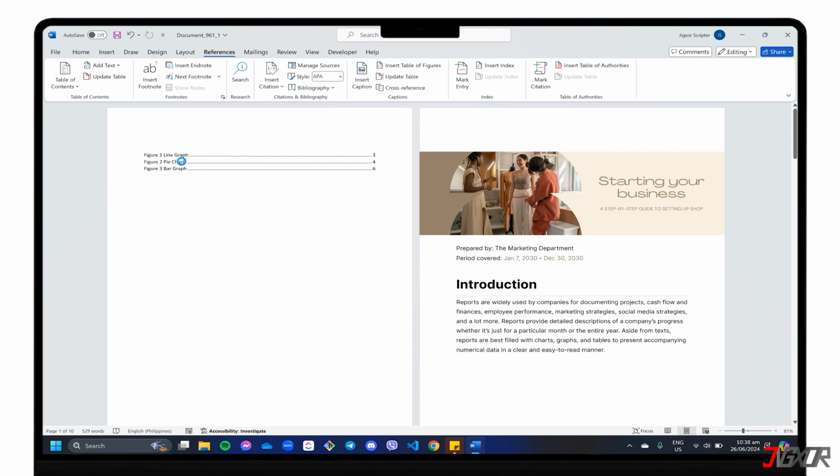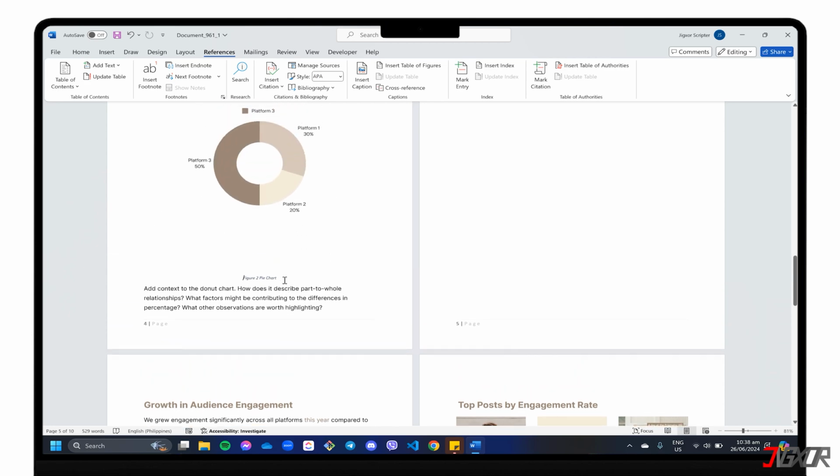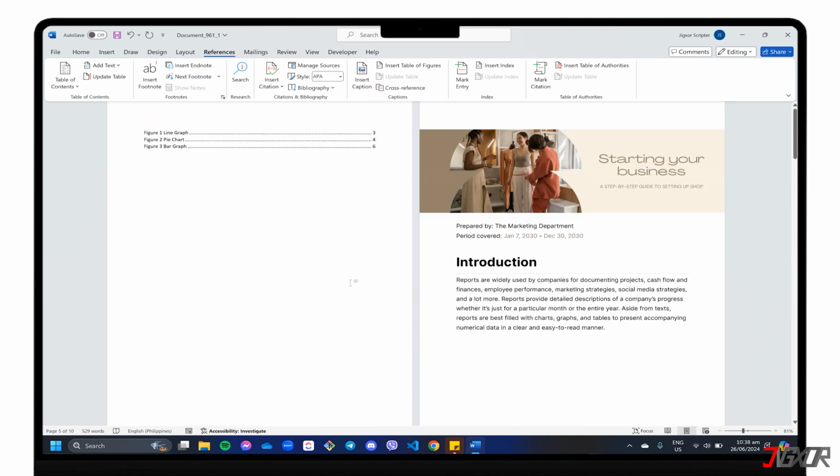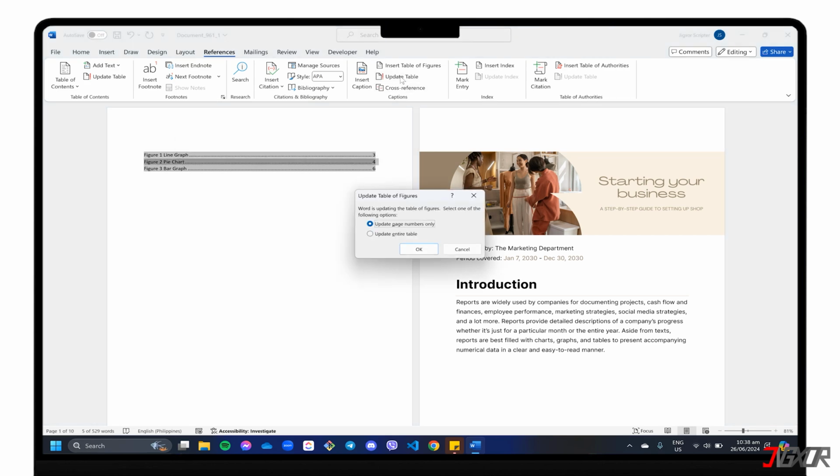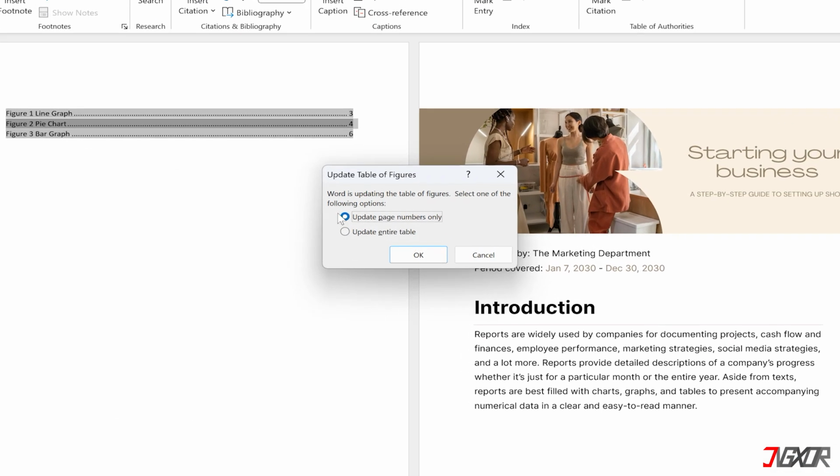In case you've added new figures or changed captions, remember to update your list of figures too. Go to the page where your list is, select it, and click Update Table in the References tab. Choose Update Page Numbers Only if there are some pagination differences. If you've made any changes to the captions or added new figures, select Update Entire Table instead.